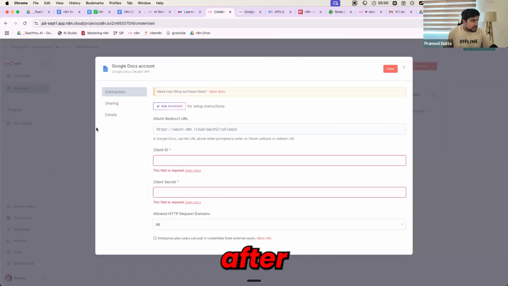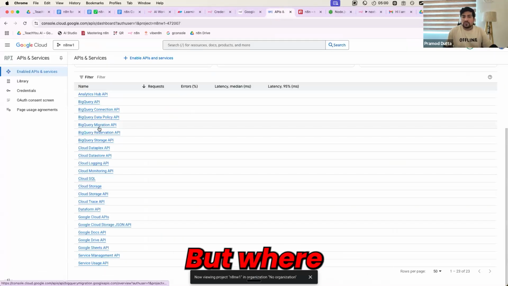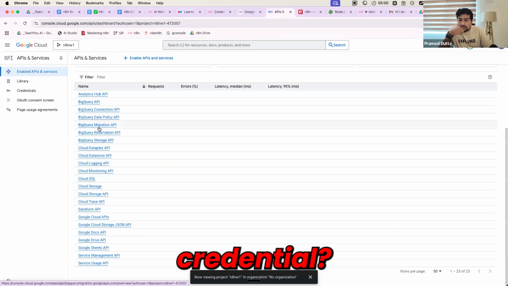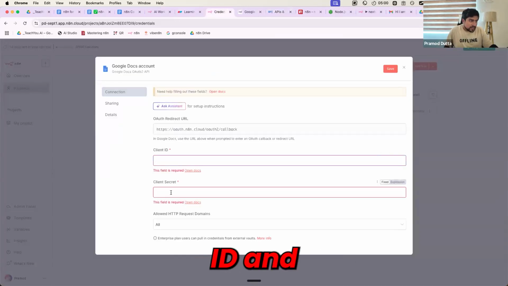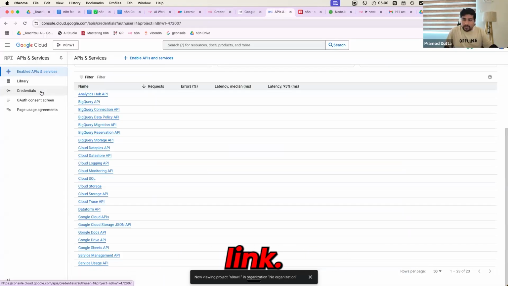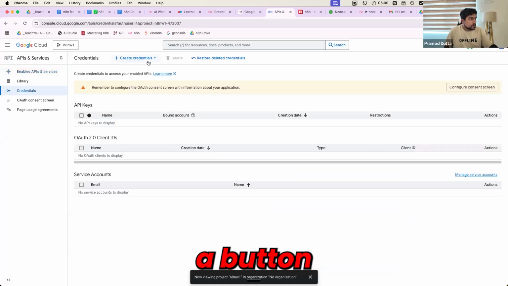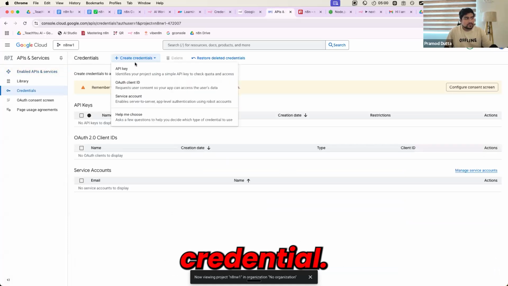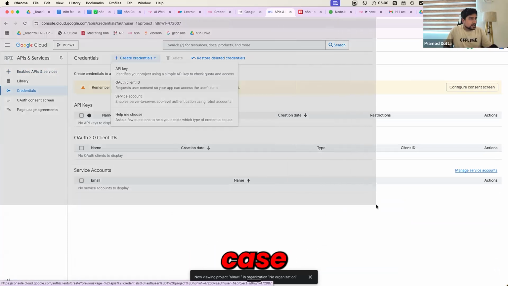After doing this, now we have all the things. But where is the credential? Where is the client? It is asking us to give a client ID and the secret. Where is the credential? So I will click on the credentials link. Everyone click on the credentials link. Here there is a button called create credentials. Here I will click on OAuth credentials in this case. Everyone.